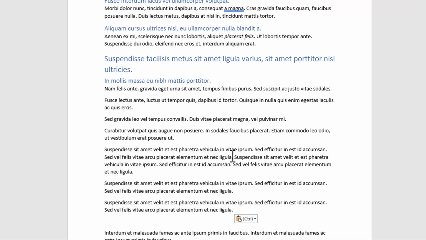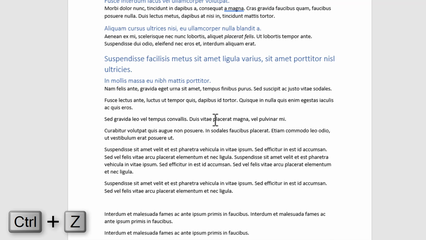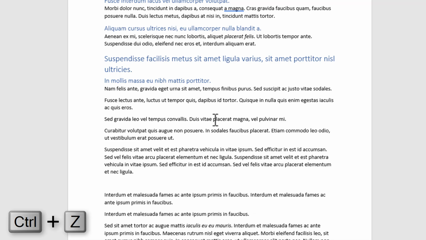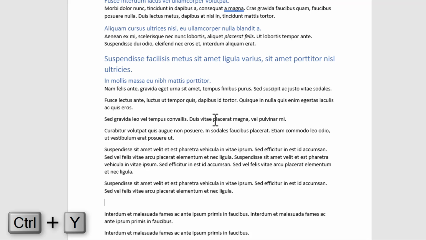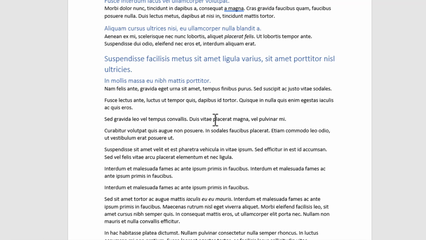This also brings us quite happily to the undo and redo commands. Control Z will undo the last action, and you can go back quite a few actions with that. And Control Y, similarly, will redo. Let's just clean that up.